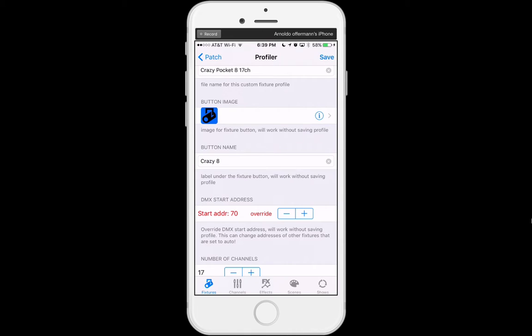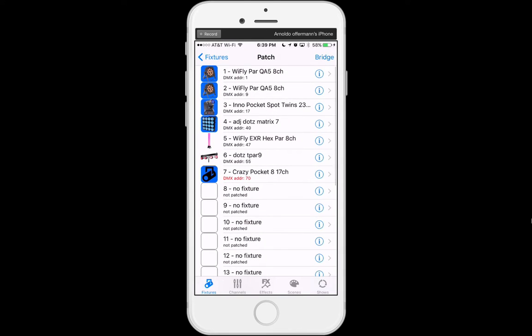Do not click save. If you click save, it's not going to do anything when it comes to these custom addresses. Click back, and there it is right there. Now, it's highlighted in red to let you know, hey, you manually set this. Of course, if you change your addresses around and override another fixture, it's going to automatically change or readdress itself.